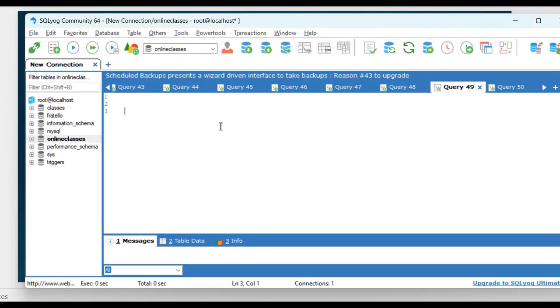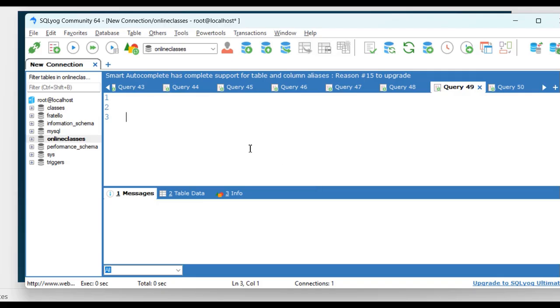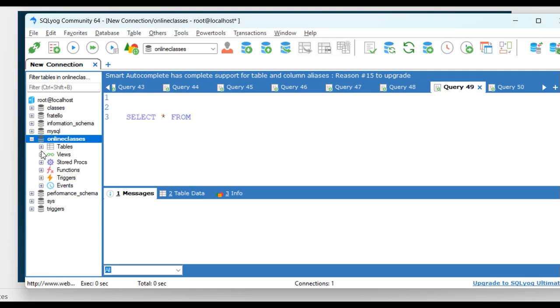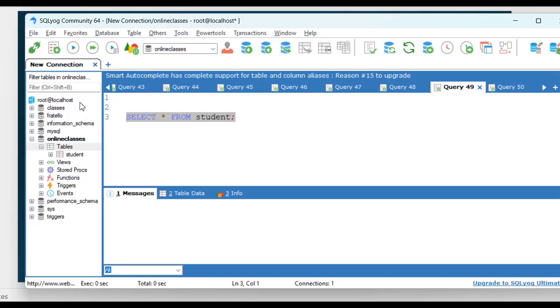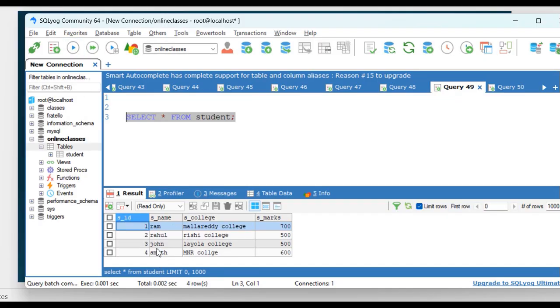First, check whether the table has records or not. Retrieve the data from the database: select star from our table name, student. Here I have 4 records, so the table has 4 records. Here I am granting the permissions to John. Before giving the permissions, we need to identify the user with a password.